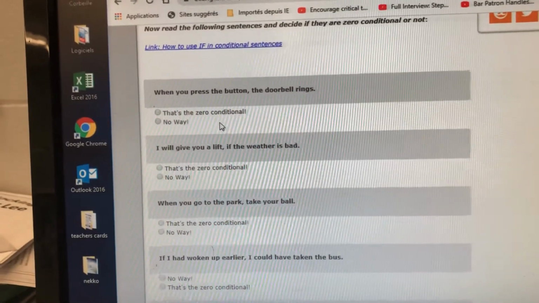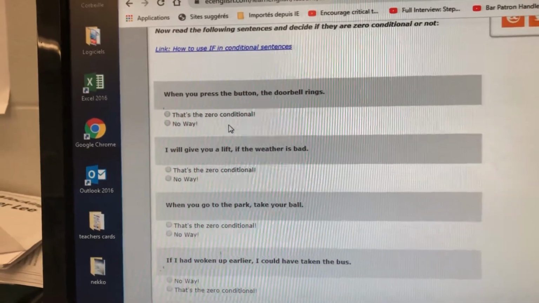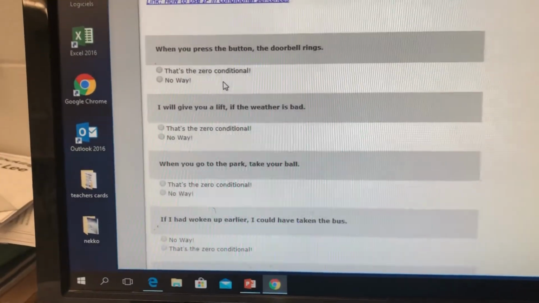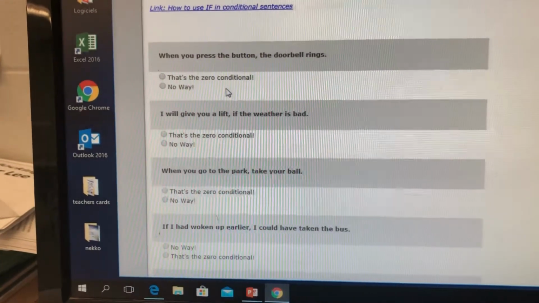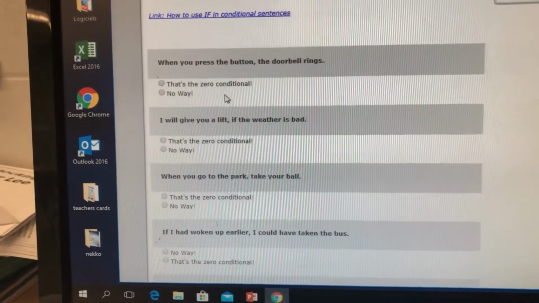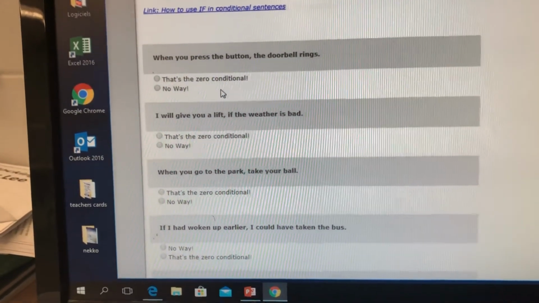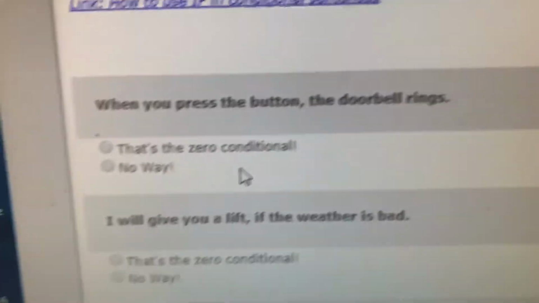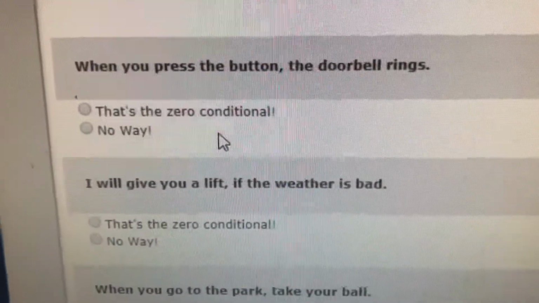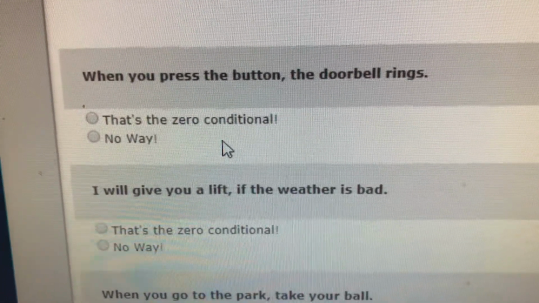Keep in mind, when is also an option for if. So: when you press the button, the doorbell rings. Do you think this is the zero conditional? Yes or no? I'll give you 5 seconds to think. Okay, so when you press the button, the doorbell rings.